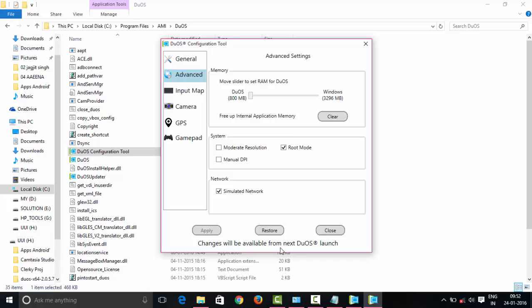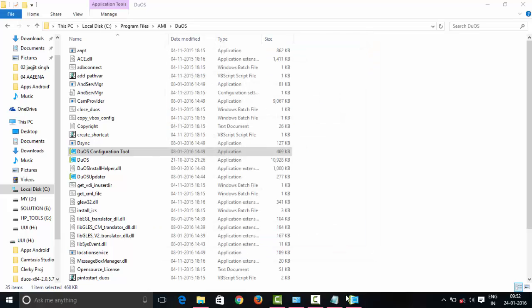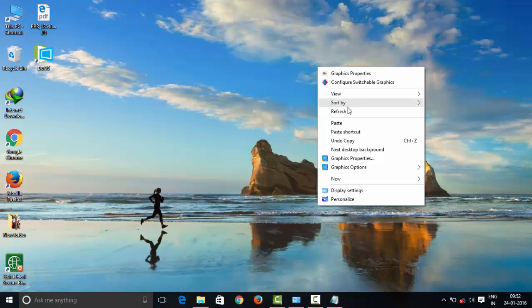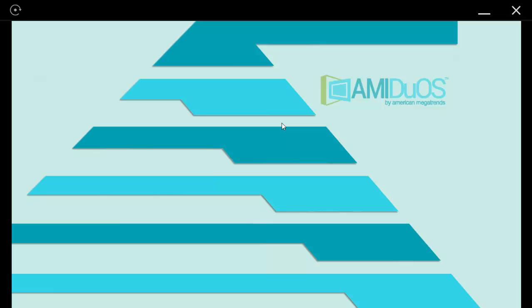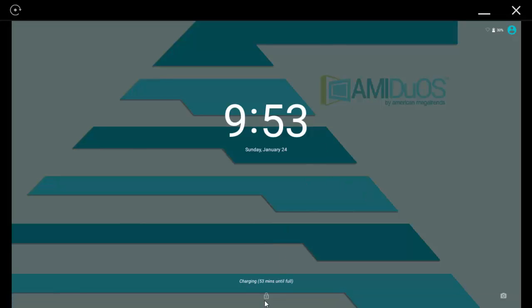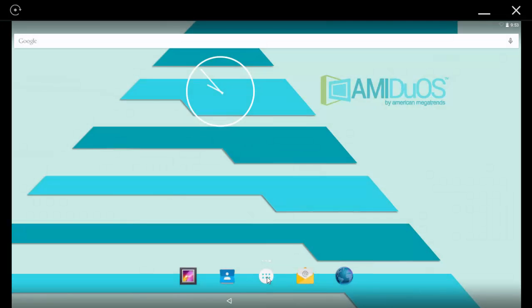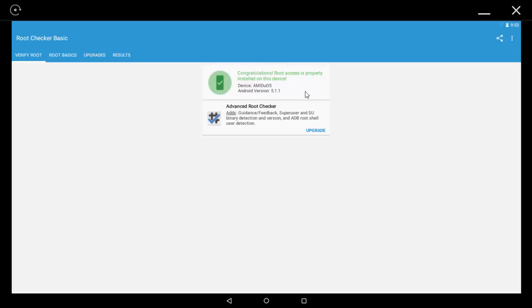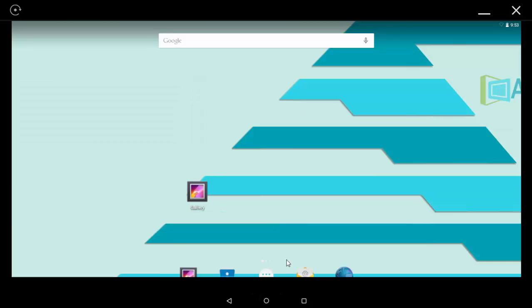Changes will be available from the next DOS launch. Okay, so just close it and restart your DOS. Just launch it from your desktop. And verify the root. Yes, congratulations, root access is properly installed on this device. So your device is rooted.